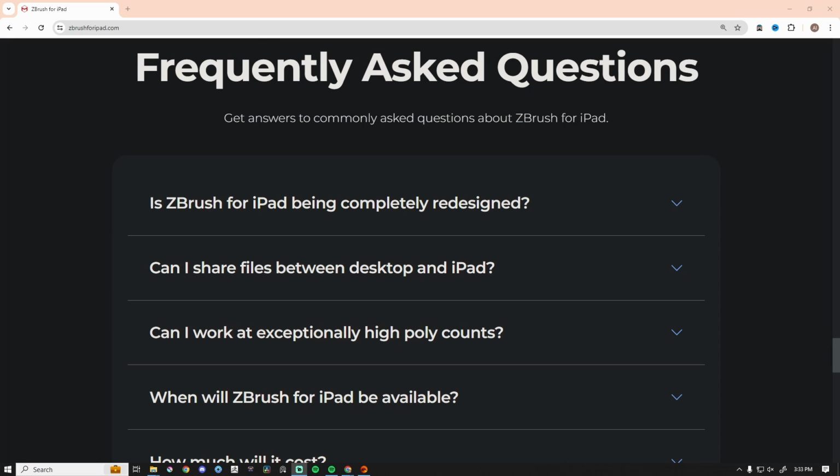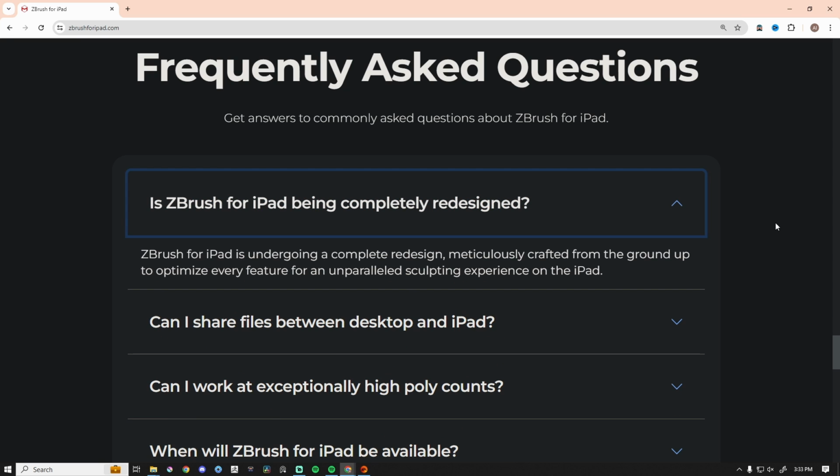So now we're at the frequently asked questions. Some of these have been updated, so that is great. Is ZBrush for iPad being completely redesigned? ZBrush for iPad is undergoing a complete redesign, meticulously crafted from the ground up to optimize every feature for an unparalleled sculpting experience on the iPad. Short answer, yes it is.